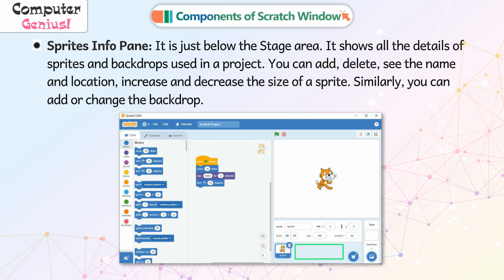Sprites info pane. It is just below the stage area. It shows all the details of sprites and backdrops used in a project. You can add, delete, see the name and location, increase and decrease the size of a sprite. Similarly, you can add or change the backdrop.